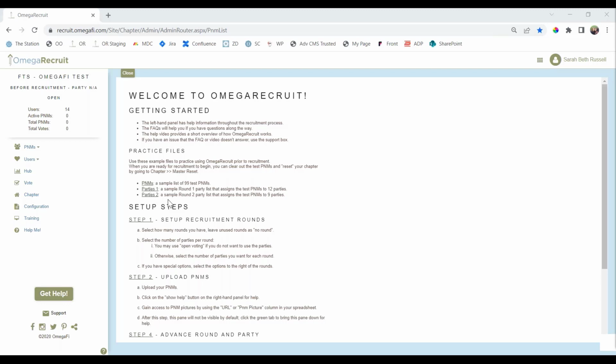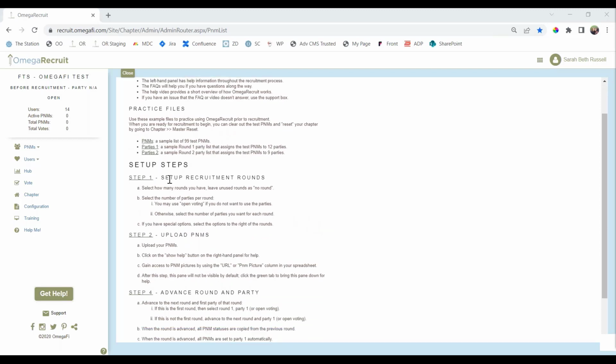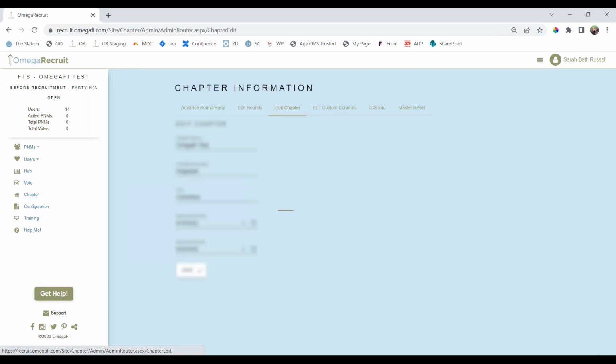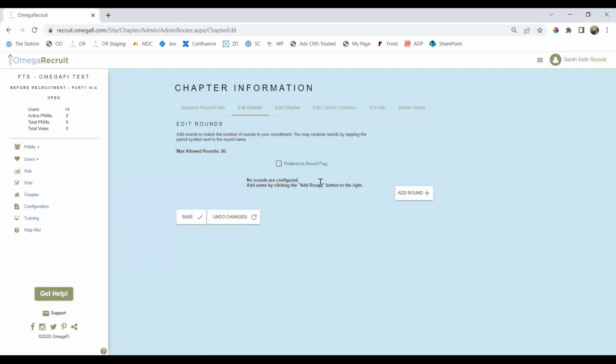That way you can run through practice recruitment with fake data prior to the real deal. We don't recommend practicing with actual recruitment data, so we provided these files for you, and you can adjust them how you need, but you can just download them by clicking on each one of them. Each of the steps are numbered and have a clickable link to take you to that page within OmegaRecruit in order to complete those. You can also go to each of those pages from the menu on the left-hand side here. But we're going to go ahead and start with step 1, setting up our rounds. As you can see, this takes us directly to our edit rounds page.